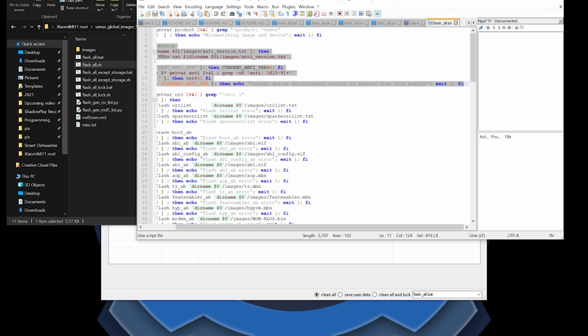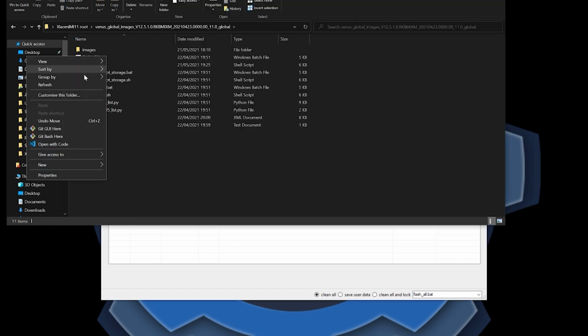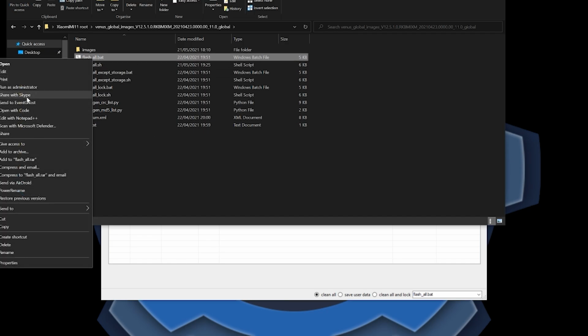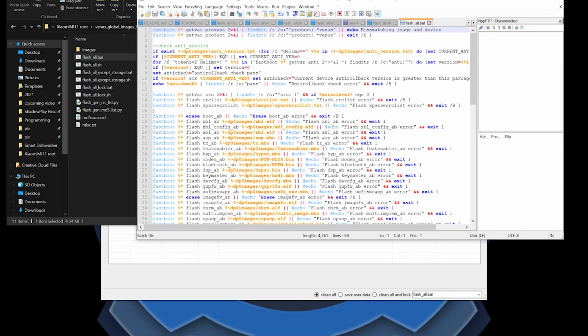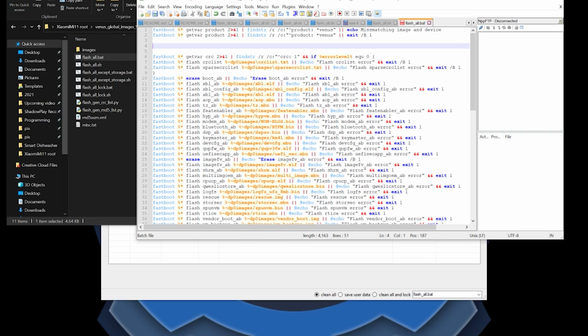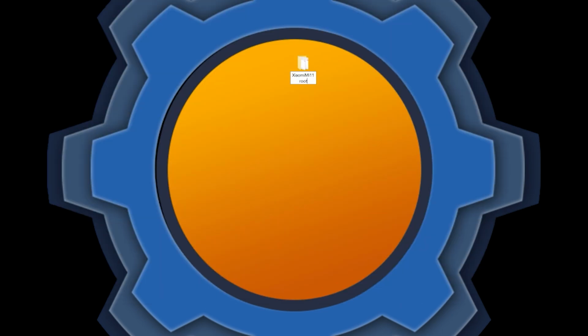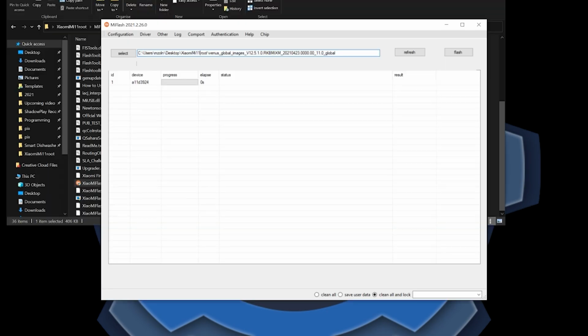Now, you have to edit two files. It's flash_all.sh and flash_all.bat. These are the ones we're going to be using in this tutorial. So all you have to do is edit them with Notepad and remove the section that is responsible for anti-version checks. Now that everything is good, you can encounter another error, which is no such file or directory. This is where you have a folder structure with spaces. For some reason, this tool doesn't like spaces, so make sure you eliminate all the spaces and you can start flashing your device.